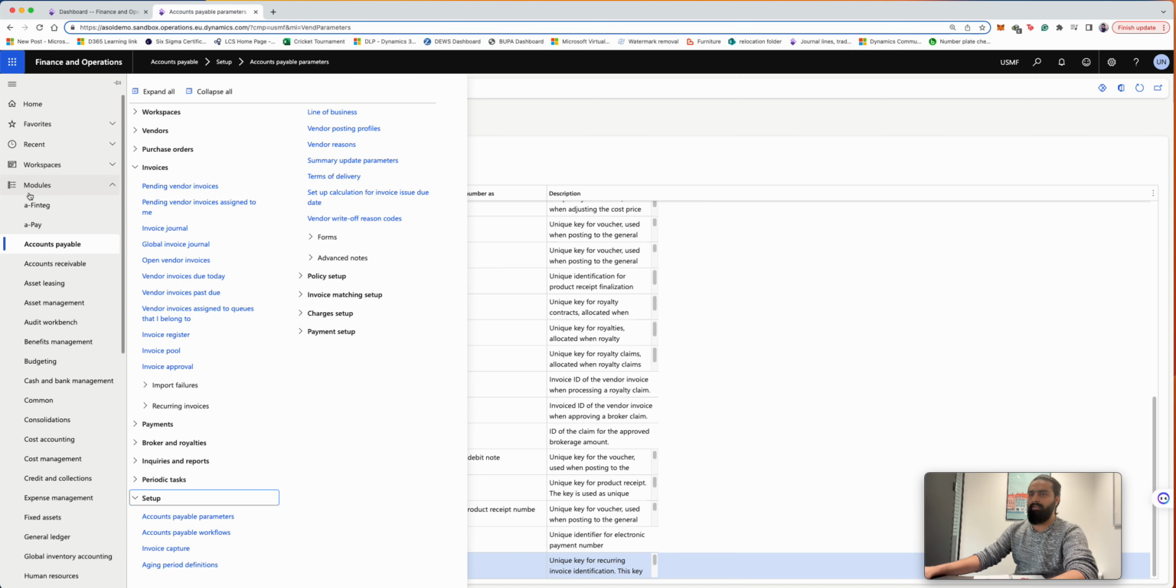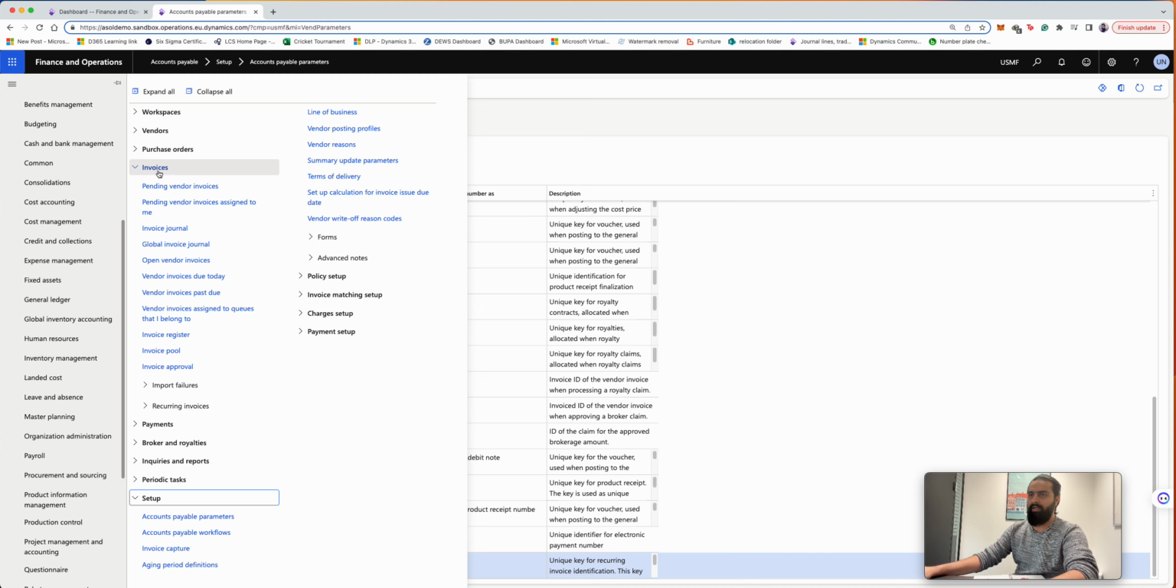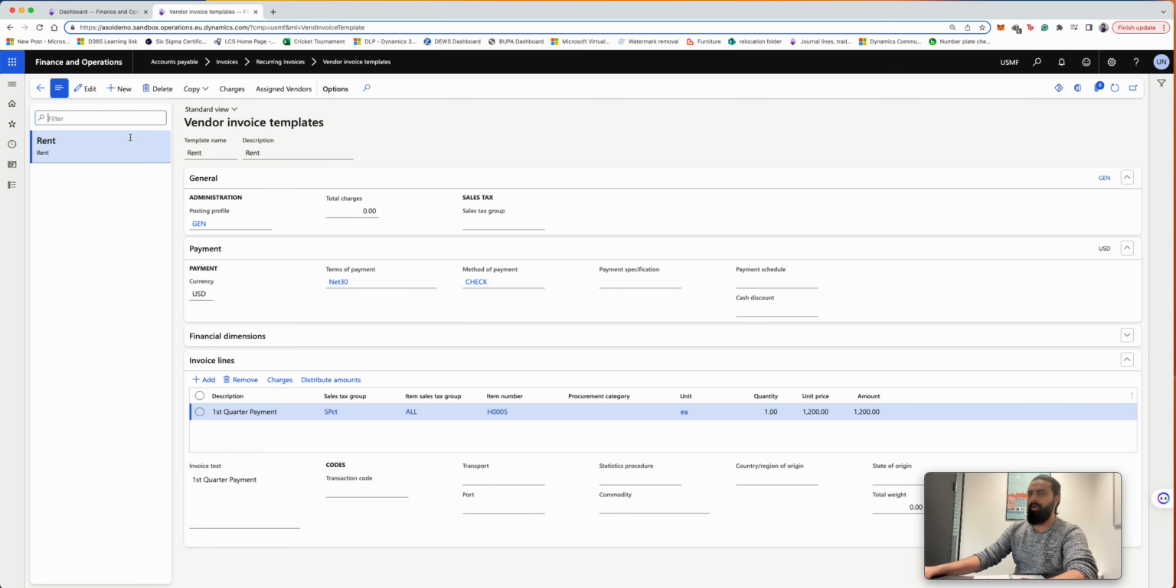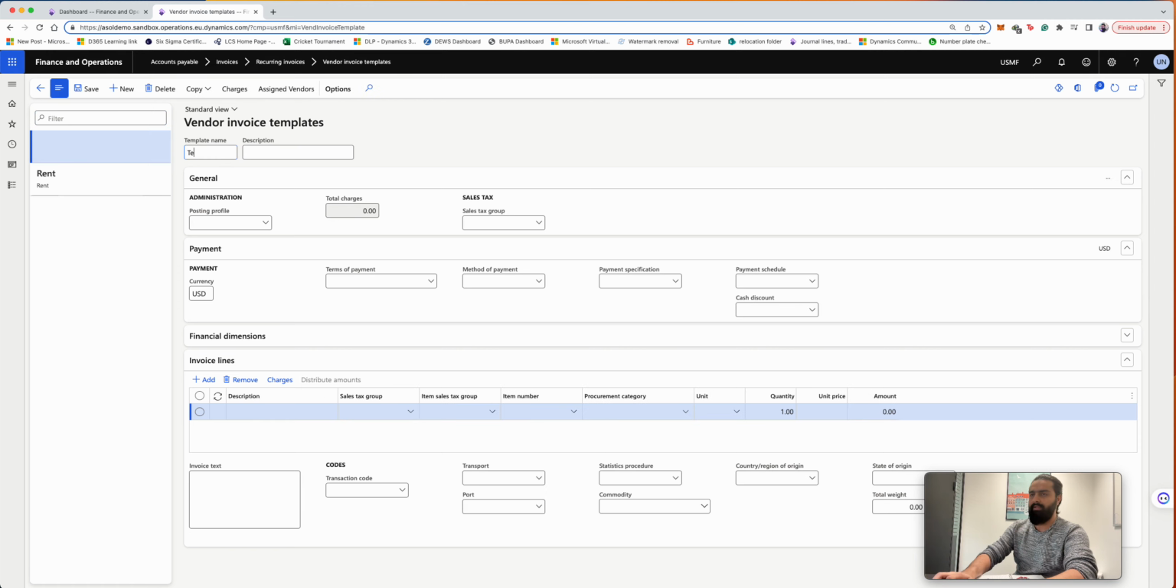Then the third step, under invoices, we go to recurring invoices and create the vendor invoice template. I already have one created, but for this example we'll create a new one. I will create new, let's say telecom contract, for example.